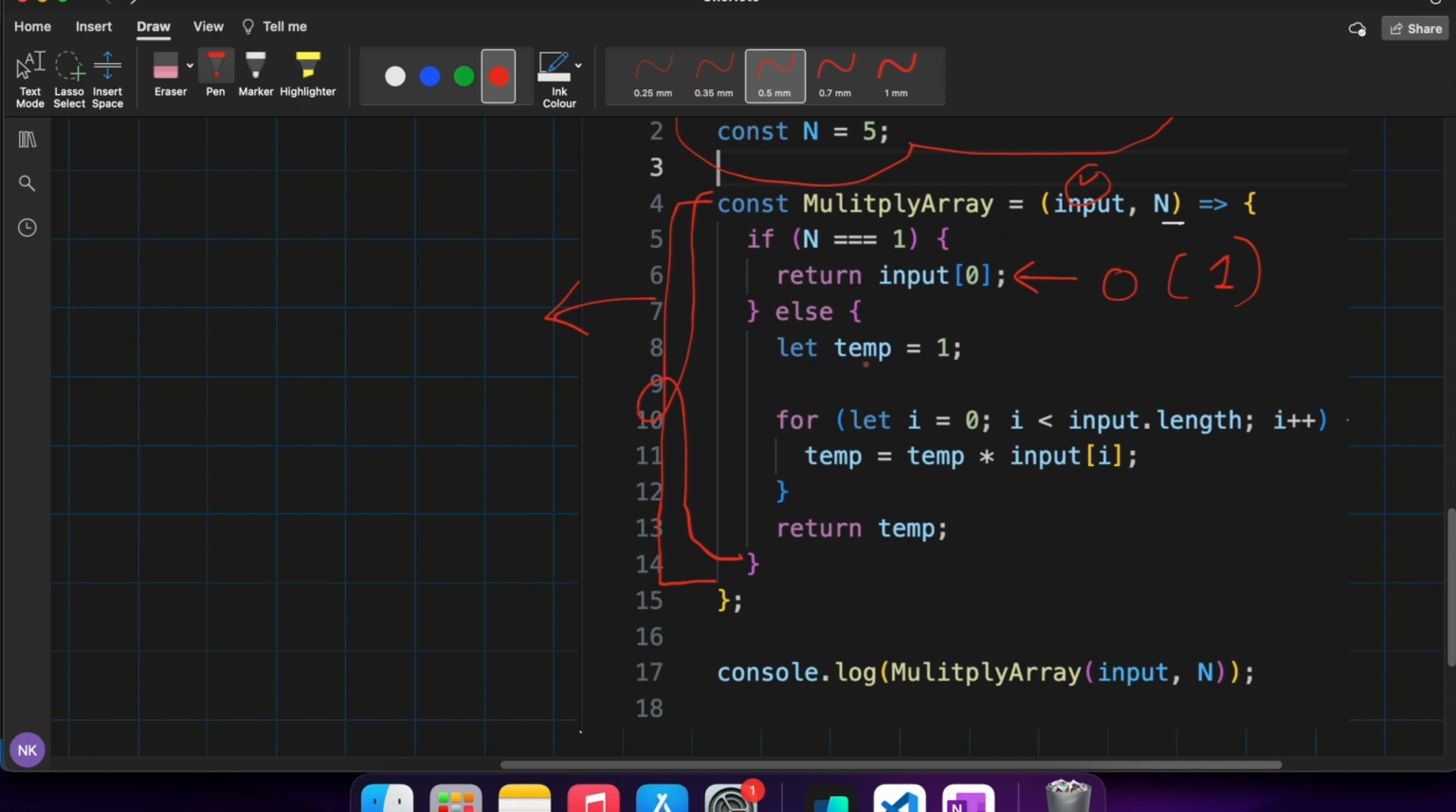Now we come to the temp part. We have created one variable and we are storing the value here. Are we storing the entire input here? No, we are not storing the entire input. We are storing only a single value. Whenever we are storing a single value, the operation will be big O of 1, because it's considered a constant operation. It is going to require a similar amount of space.